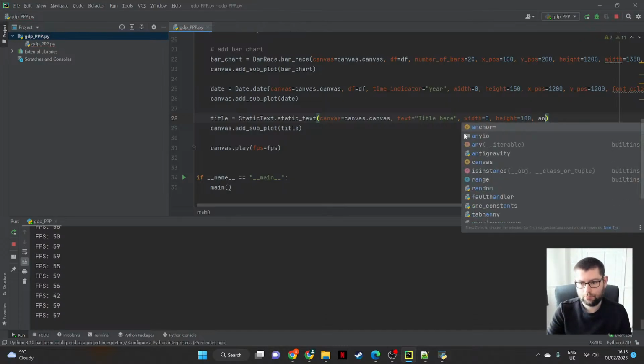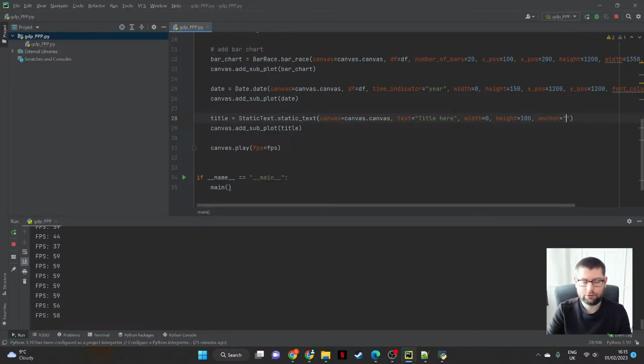And the anchor says where it should be anchored to, so that defines whether it should be centered on the left, on the right, or in the middle. So I want it to be centered to the left. So that means I need to specify the W there, and that means in the west. So this is the wind direction.